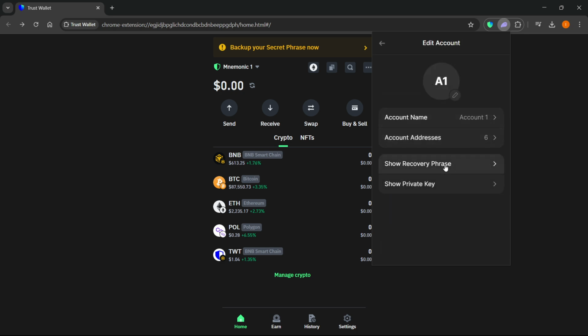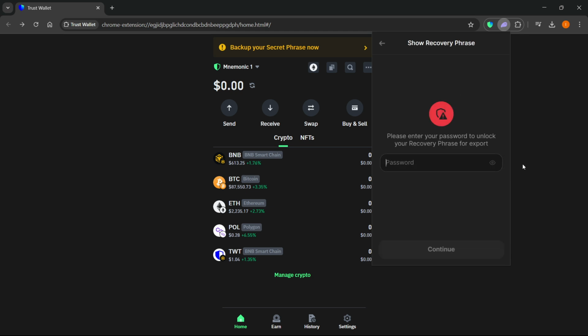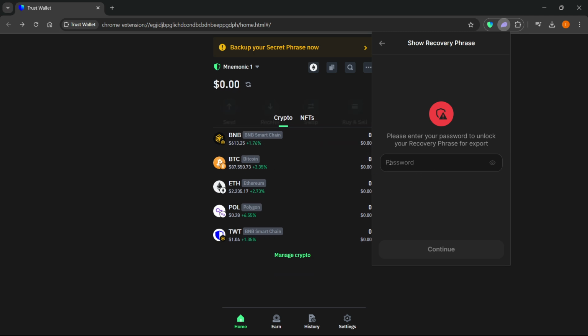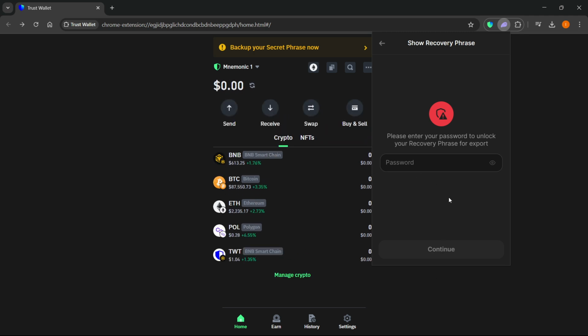From here, click on Show Recovery Phrase, because that's what we're going to need. Now, before you do this, make sure nobody's watching, because this is a private phrase you shouldn't show anyone. So I'm going to click over here. It's going to request my password to allow me to see it. I'm not going to type it in right now because I don't want you to see it. Once you type in your password and press continue, you'll be able to see the 12-word recovery phrase. Now, simply copy those 12 words.